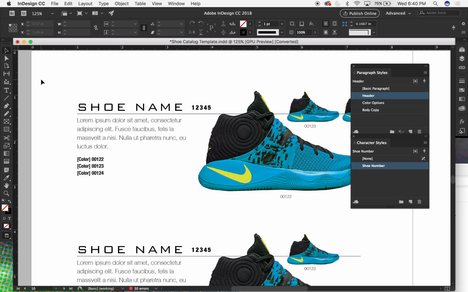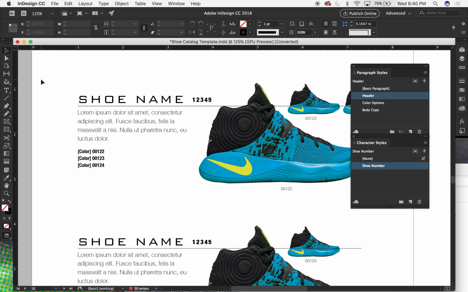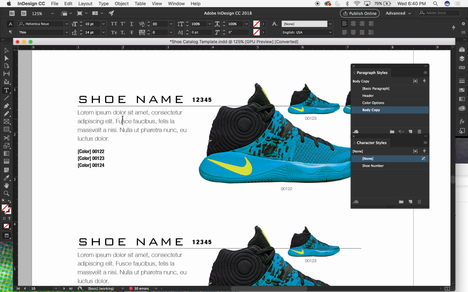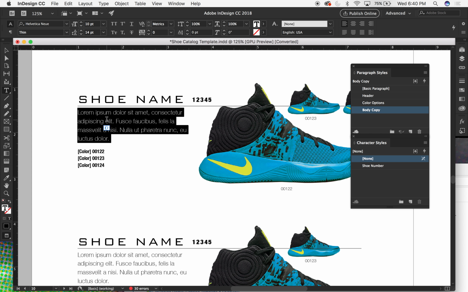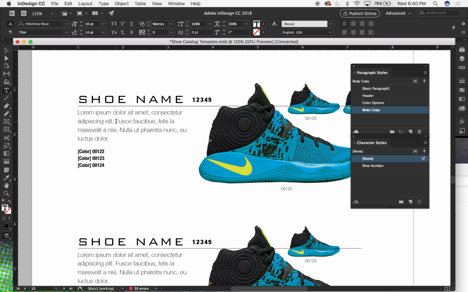So why else would you want to use character styles? You might want to bold certain sections of bodies of copy, like maybe body copy has pricing or something like that in it, or key things that you want to highlight. A very common thing to do would be to bold something, right? Let me just create a bold style.